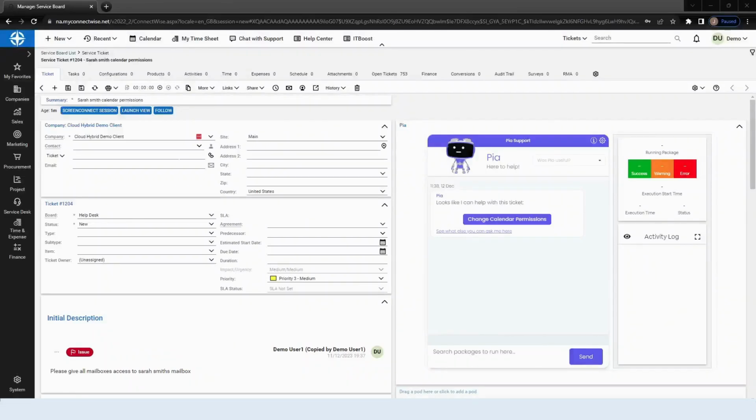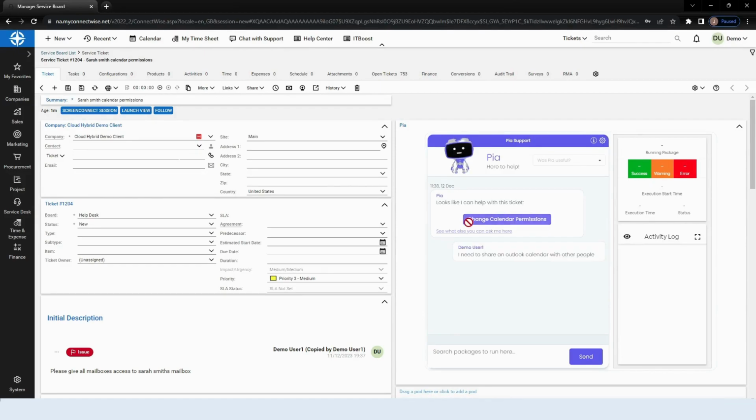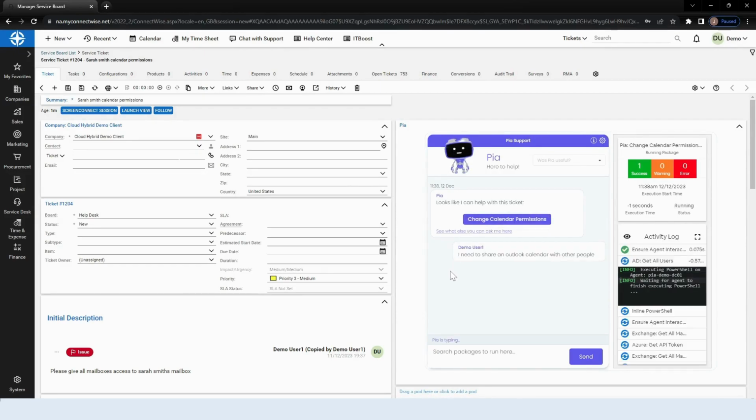In this video, we're going to run through the change calendar permissions automation in ConnectWise for a cloud hybrid client. So as you can see, PA has actually read the ticket details and is now suggesting the automation. We hit our automation prompt and then the automation kicks off.